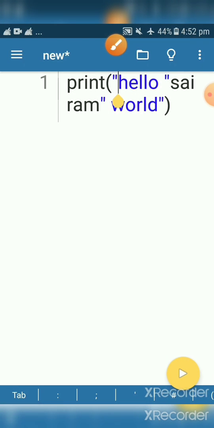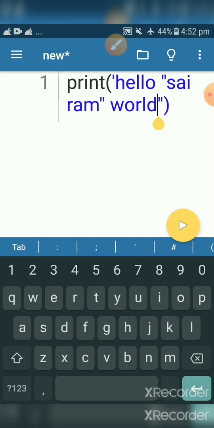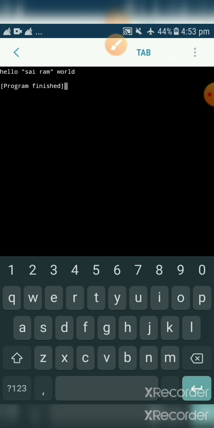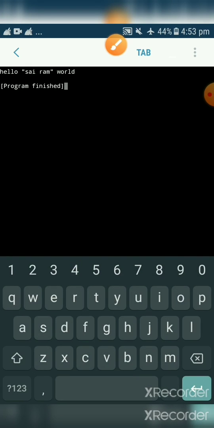Let's check that also. See, now here what I am doing, I am putting single quotes. Now inside that Sai Ram is in the double quotes. Now after world put single quotes. Okay, so let's check whether it runs or not. See, again you get output hello Sai Ram world. Your program finished. It means that is correct. Okay, I hope the print function is clear to you. Now let's do escape sequences. Let's use escape sequences in your program.